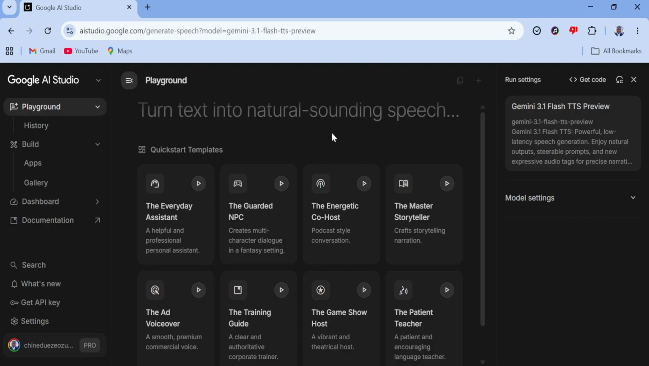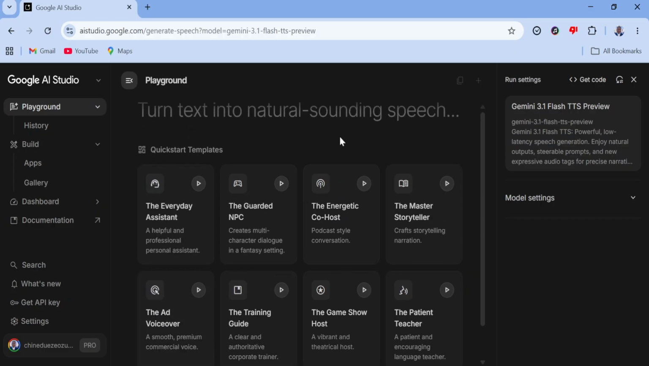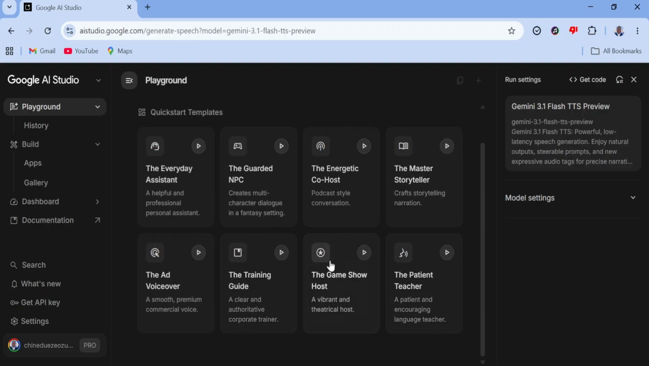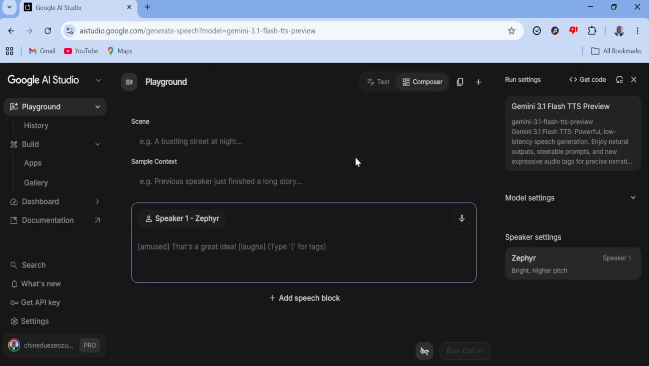For voiceovers, we have a range of options depending on our target use case. For example, if you want to record a podcast, you can select the energetic co-host. While if you want to record an ad for maybe a brand deal, you can select the ad voiceover. But since I'm recording a vlog and there is no direct option for that here, and normally I would also prefer to bring the voiceover into my own taste, I'll simply select turn text into natural sounding speech.